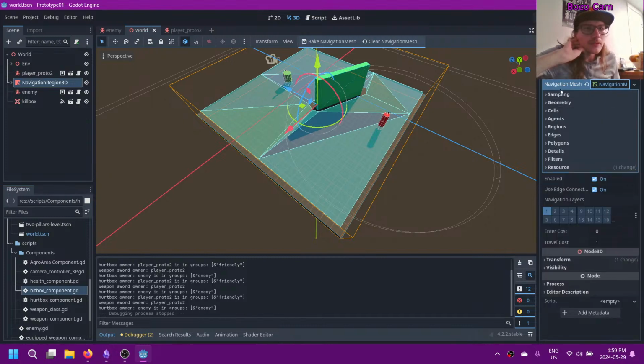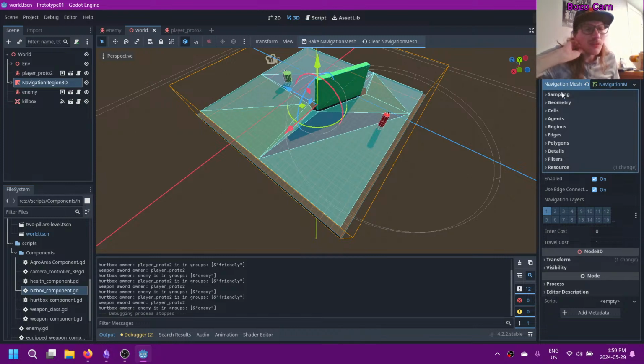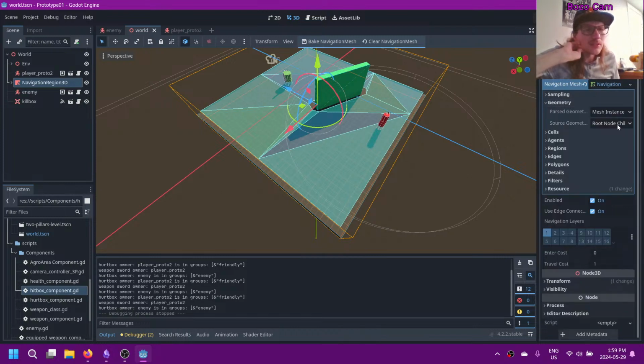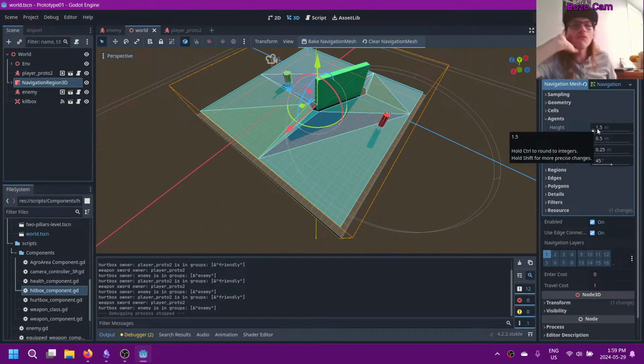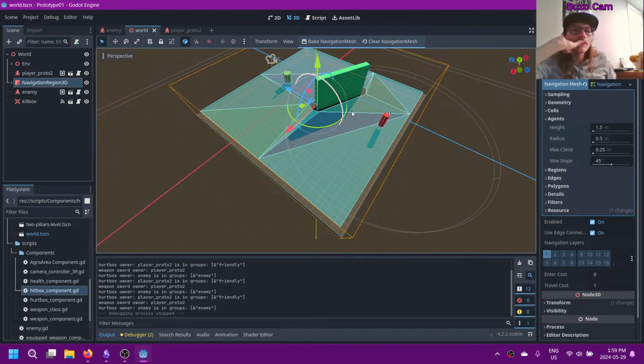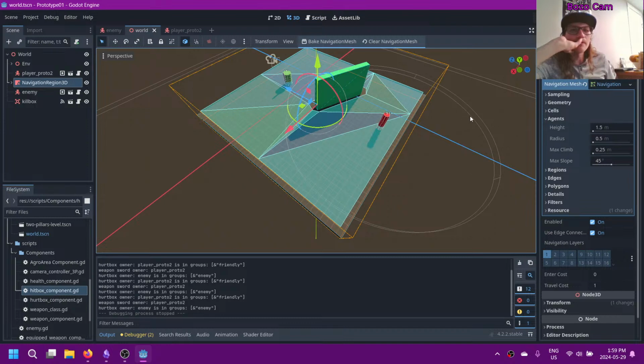Sampling geometry, sampling, watershed, monotone, layers, geometry, mesh, root node children, okay. Regions, minimum size, merge size, agents, height. Oh, there you go. You can estimate the height of all these guys. But how high are these? I don't remember. Okay. Very nice.